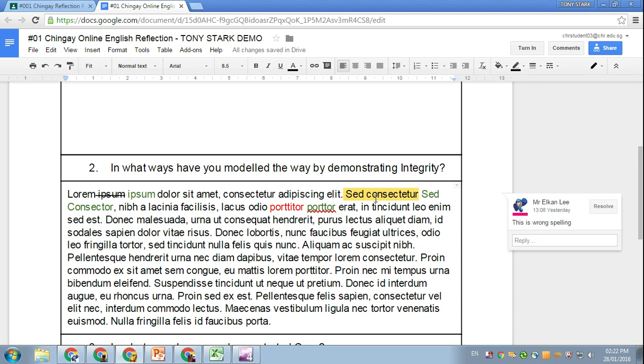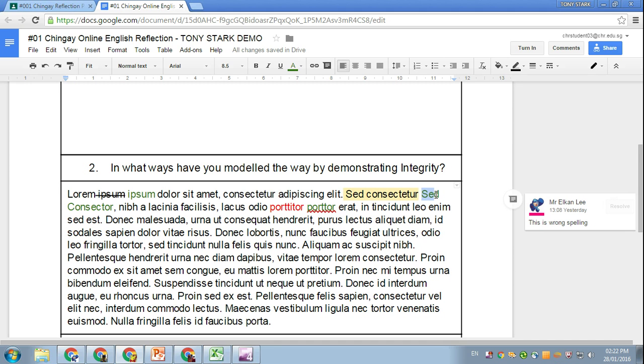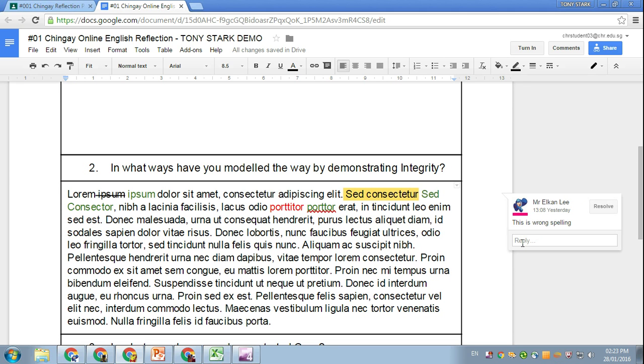The students can click on the highlighted portion of the words to see what comments you have for them. And on top of making a correction by the side, the students can also click on the reply box to respond to your comments.